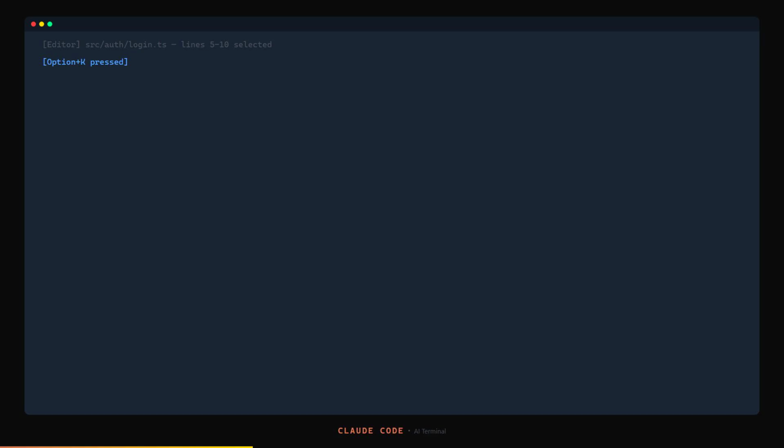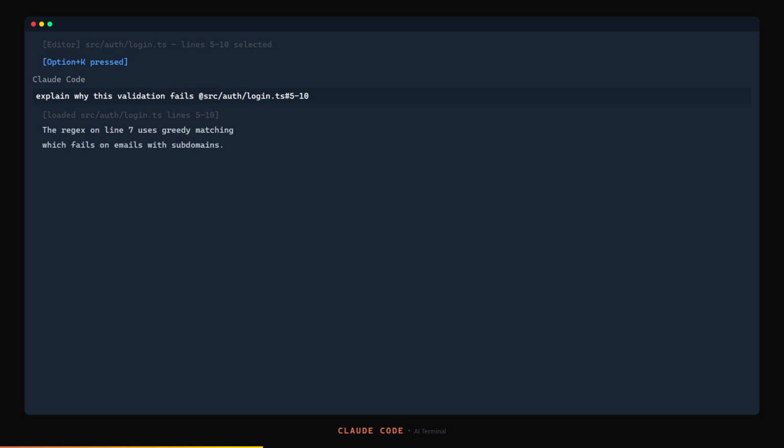Select code in your editor, press Option K on Mac or Alt K on Windows, and it inserts an @-mention reference with the exact file path and line numbers. @app.ts#5-10. Claude sees exactly what you're looking at. No copy-pasting. No describing where the code is.